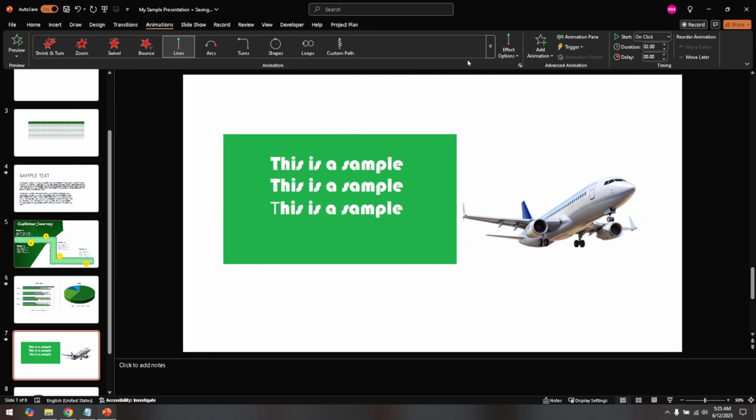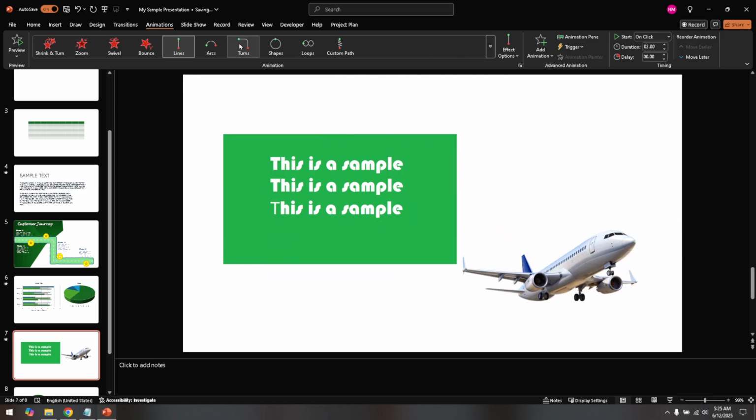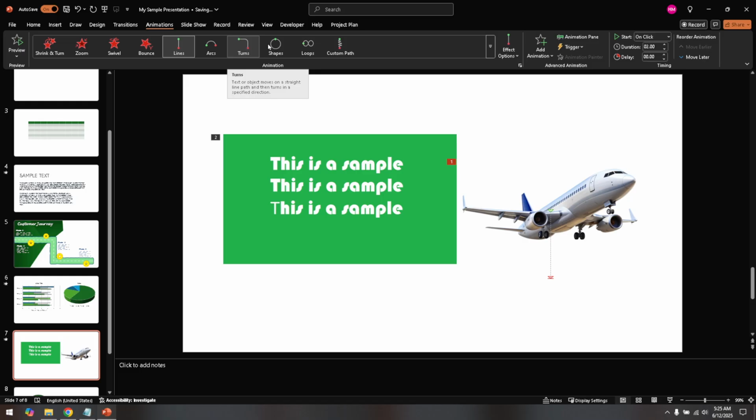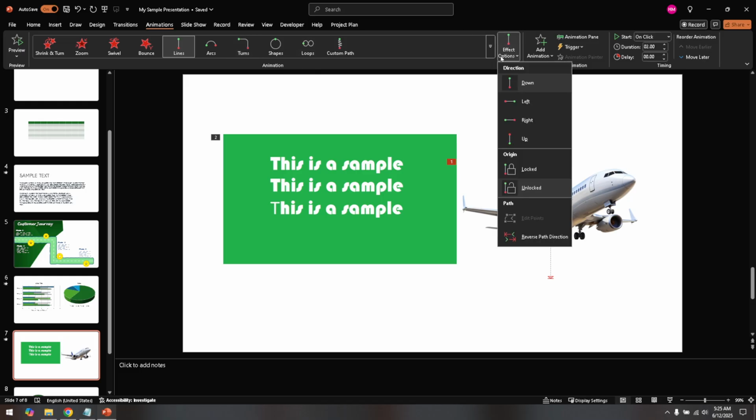After selecting the type of motion path you want, it's time to fine-tune the animation to suit your specific needs. To do this, click on Effect Options, which will be visible in the Animations tab once you've applied a motion path. This is where you can customize the direction, starting point and end point of your animation path, making sure it moves exactly as you envision.